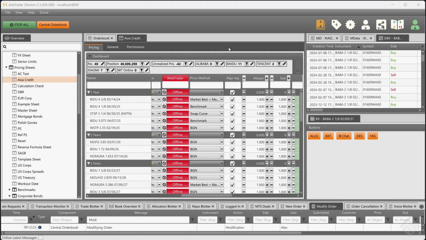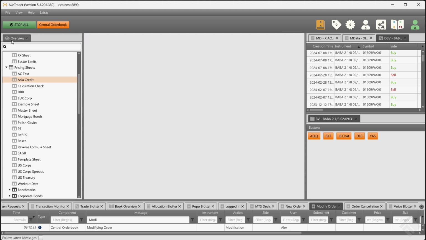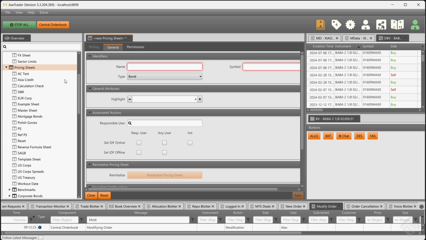Now that we've gone through the overview of the platform, I will now go through a simple example of creating a pricing sheet. I will go through a basic pricing sheet with simple pricing methodology and a couple of trading venues to publish prices to. First, go to the Overview panel and look for your pricing sheet. Then right-click and select Create Pricing Sheet.